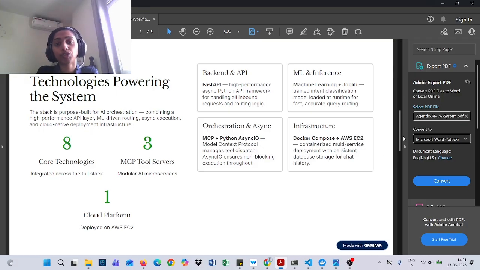For the backend, I am using FastAPI, and I have used machine learning plus joblib for intent classification, and for orchestration purposes, I am using MCP. Finally, I hosted this application in AWS, and for Dockerization, I am using Docker Compose.